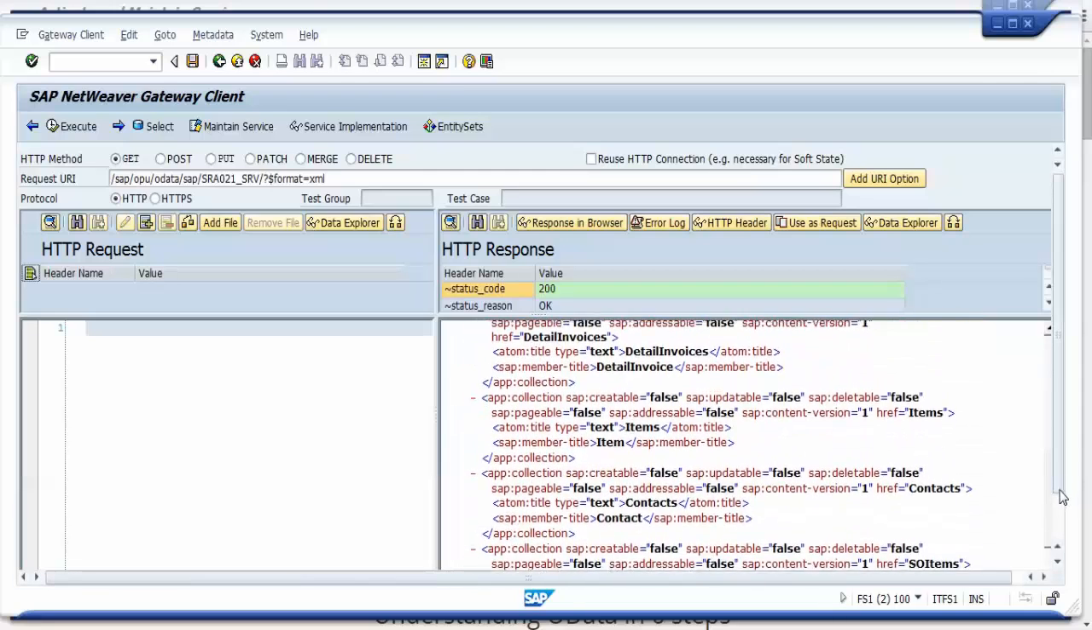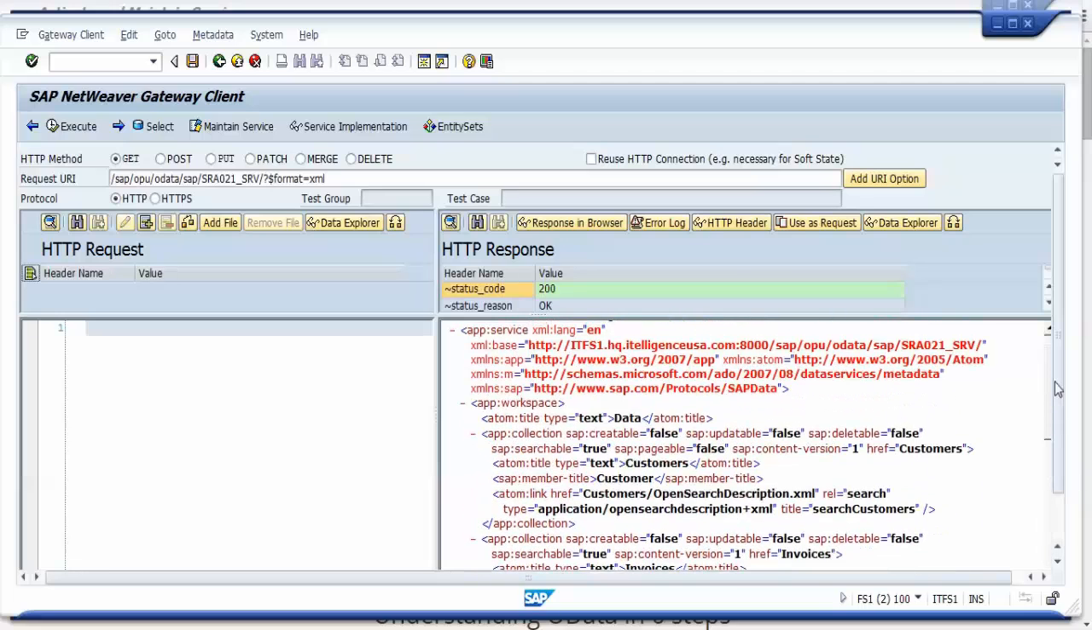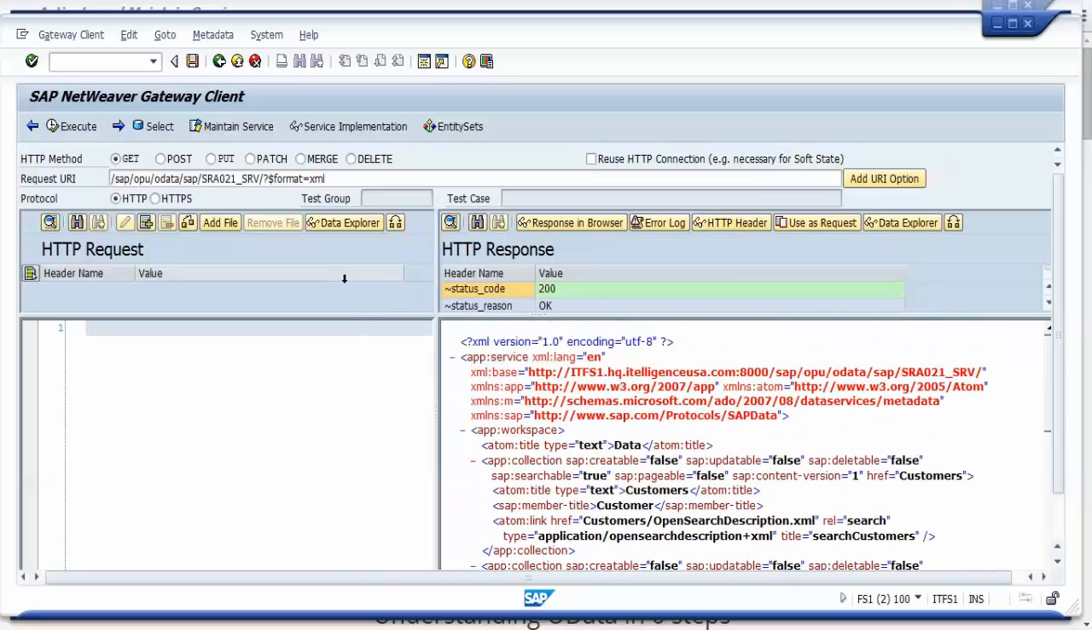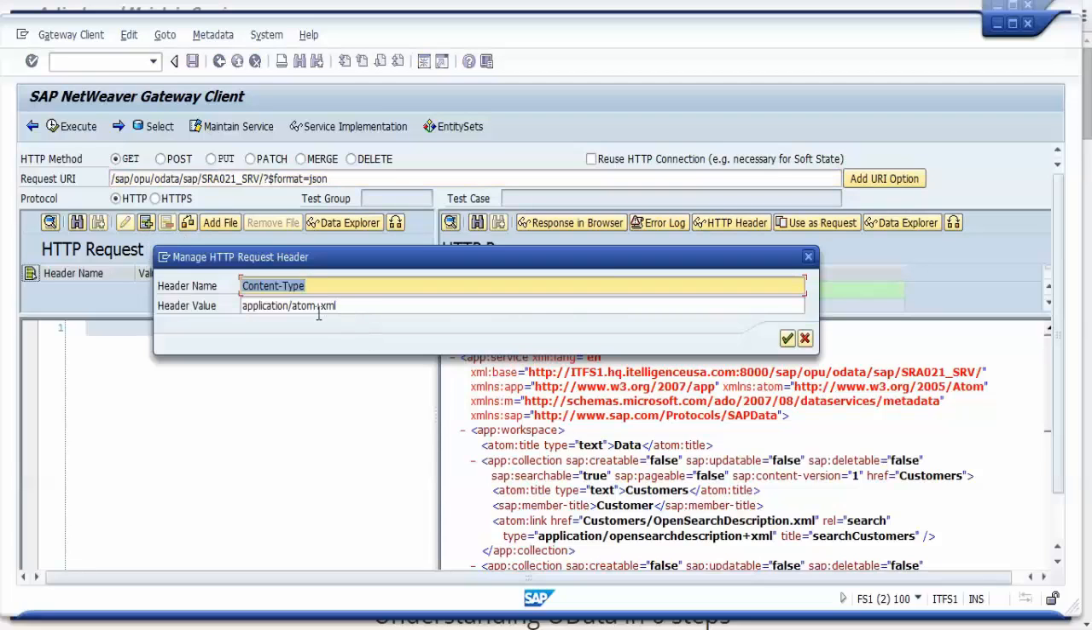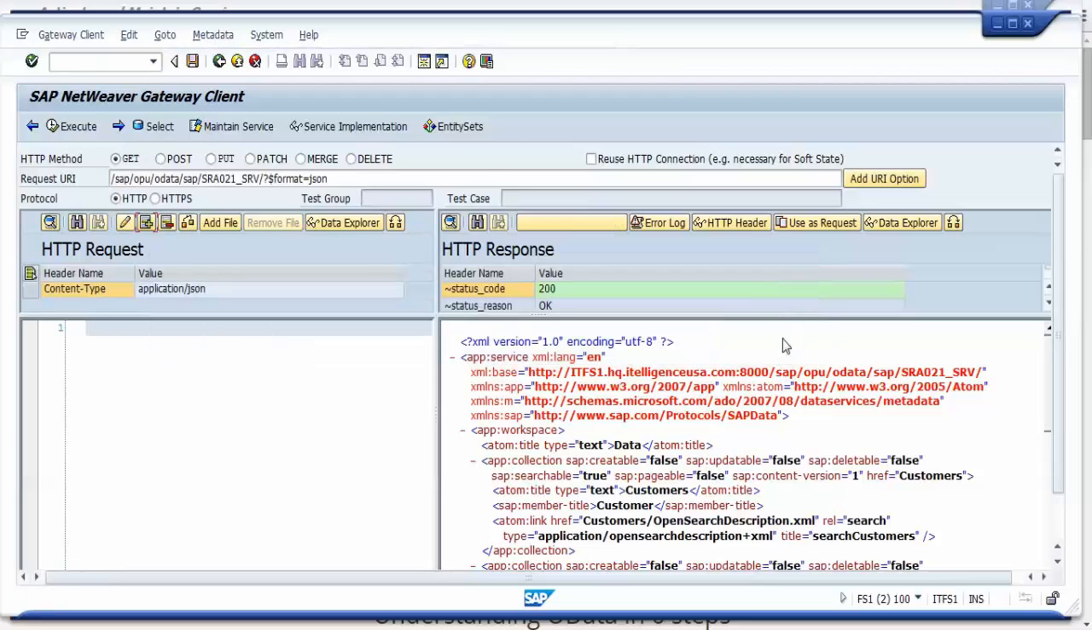If you want to see it in JSON format, then this $format is nothing but another query parameter we have to pass, like XML or JSON. I want to see the data in JSON format, so I have to do $format equal to JSON, and then add this header: application type is JSON. Then you'll see the data is in JSON.